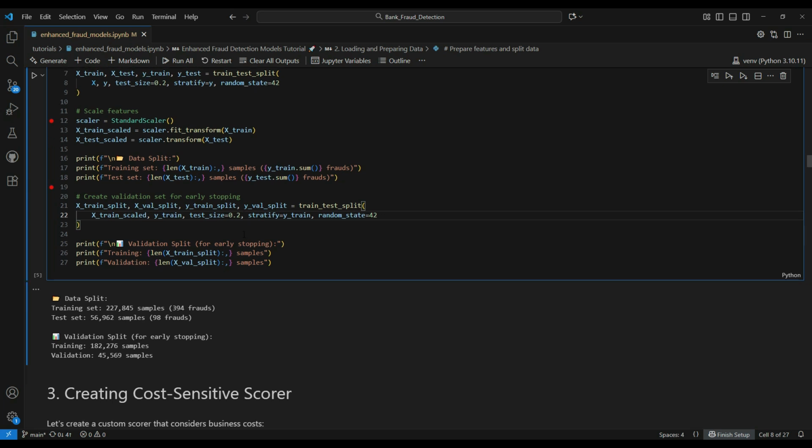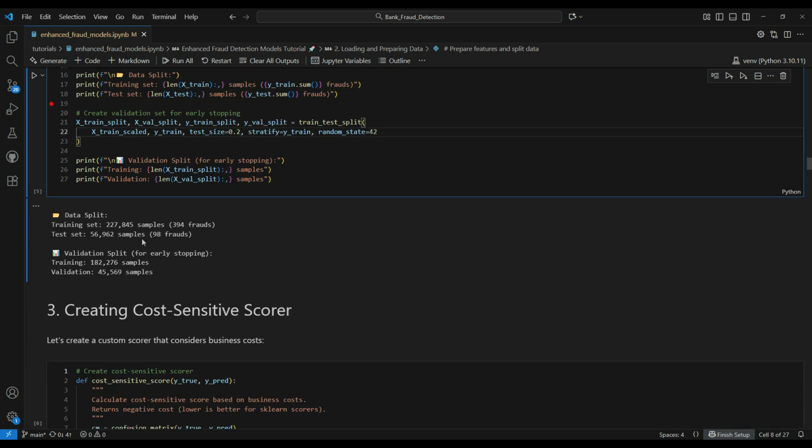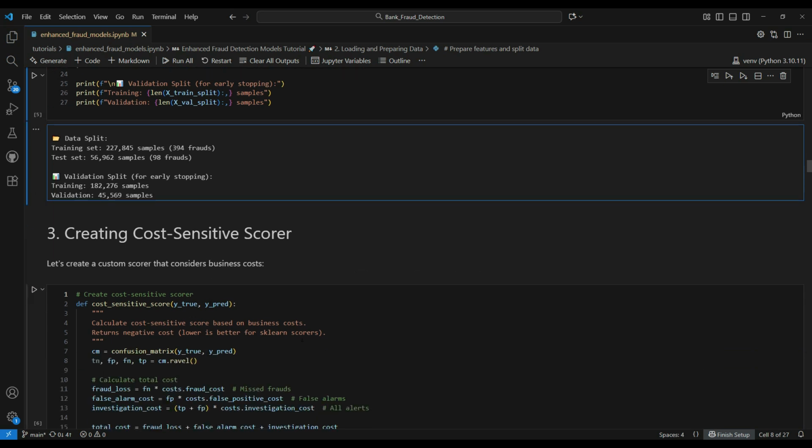So for early stopping, we will train XGBoost. For example, we can use XGBoost and then watch validation performance. If it stops improving, it will stop training. So this prevents overfitting. And here's the results. So we have the training set, we have the test set, we also have the validation set here too. Now let's train our model.